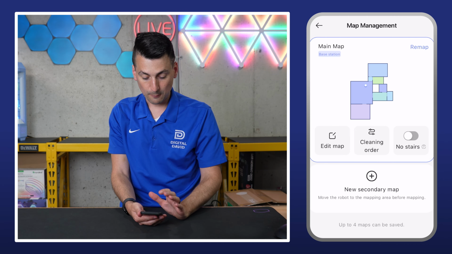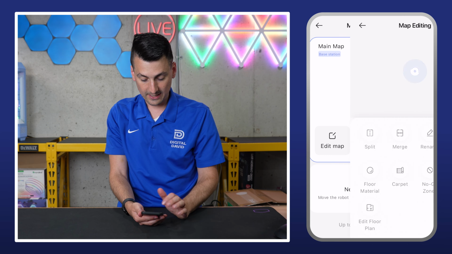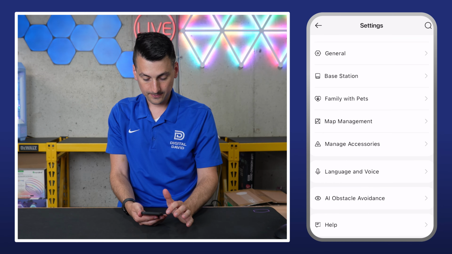Map management. So from here, we can manage all of our maps. We can add new maps. We can edit our current map. So there's a lot of settings. We'll get to that here in a minute.